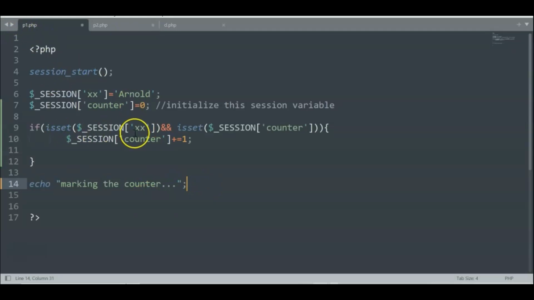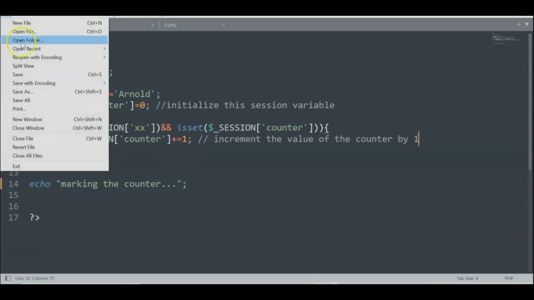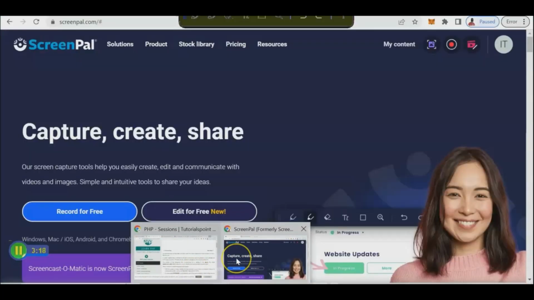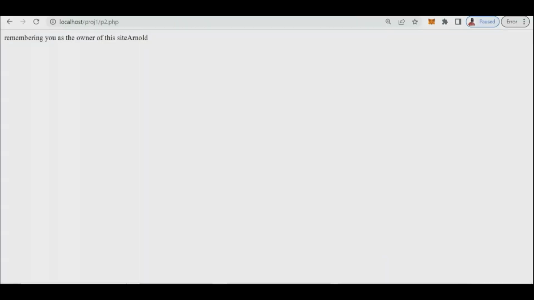If isset session xx and isset session counter, remember you have a counter here. If the session is active, we will create an incrementation here. This is how to increment the value of the counter by 1. So that's how you do it. Let us save it here. Okay, let us check our website. Where's that website? We're going to check right here.